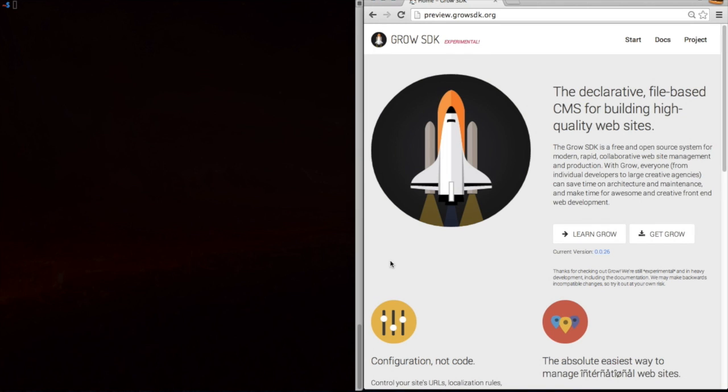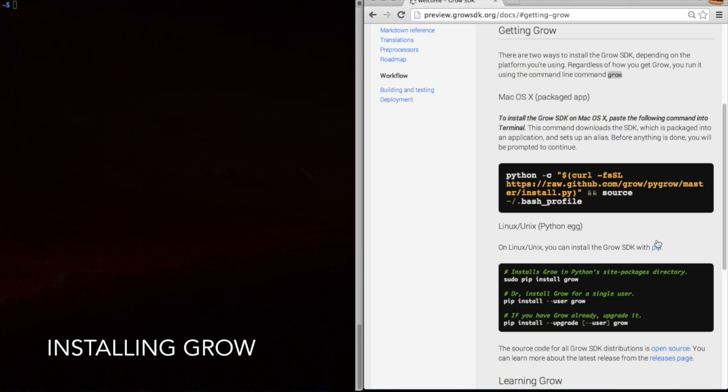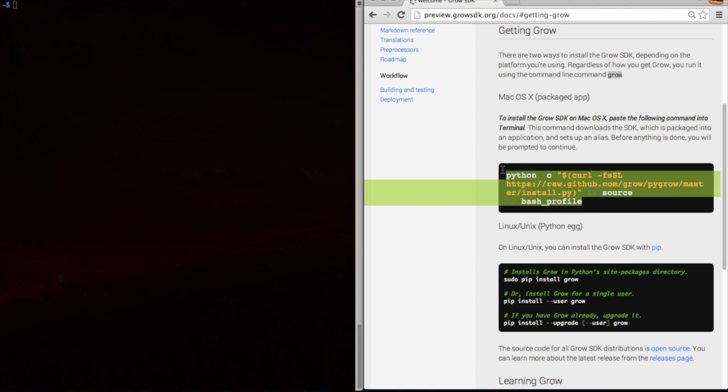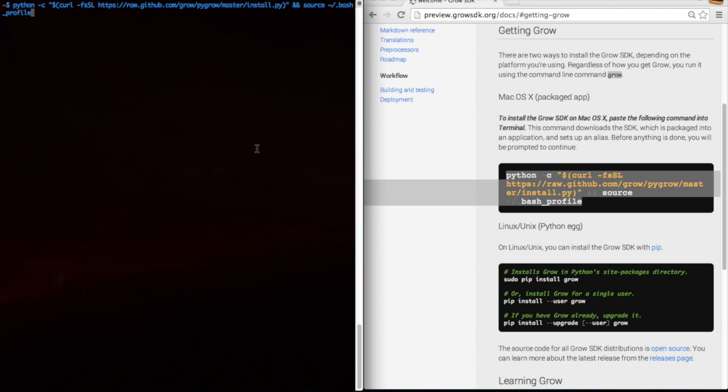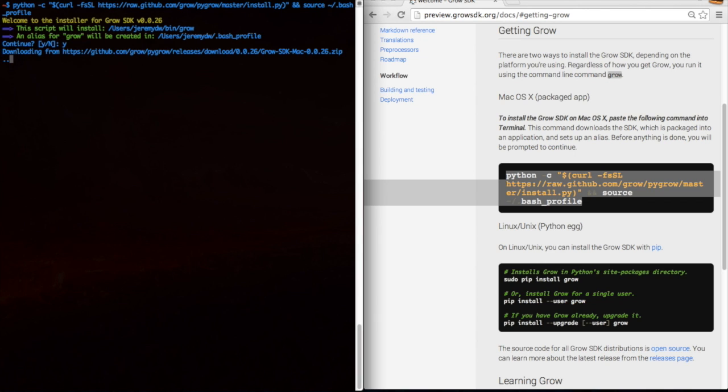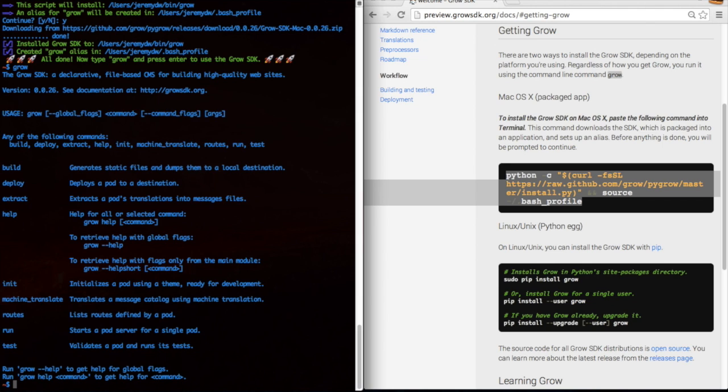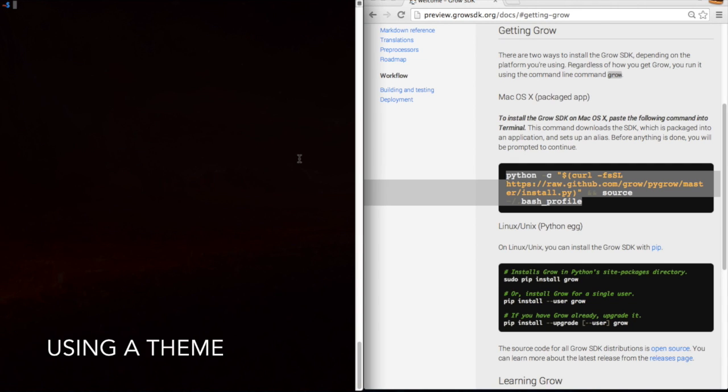Let's start by installing the command line tools. Go to growsdk.org, click Get Grow, and if you're on a Mac, copy the install command. Paste it in Terminal, hit Enter, and follow the on-screen prompts. The command downloads and installs the app into your home directory, and then it sets up an alias. To use the app, just type Grow and hit Enter. The command help will be displayed immediately.